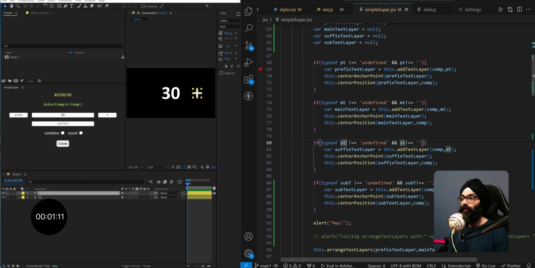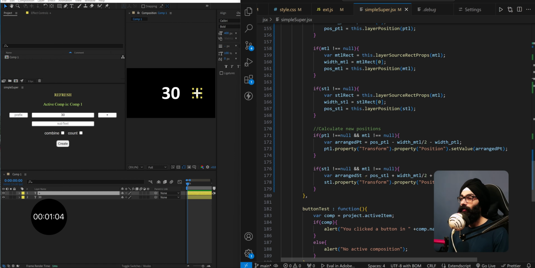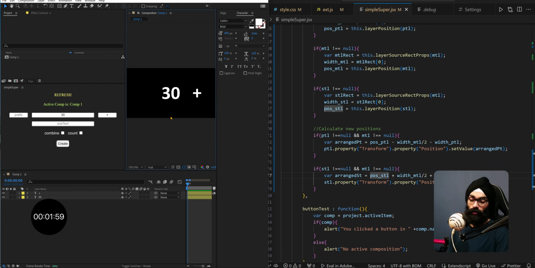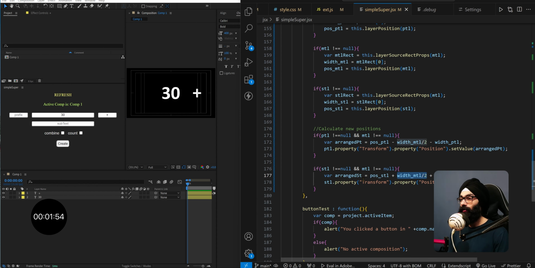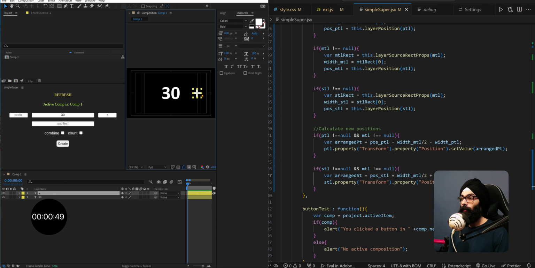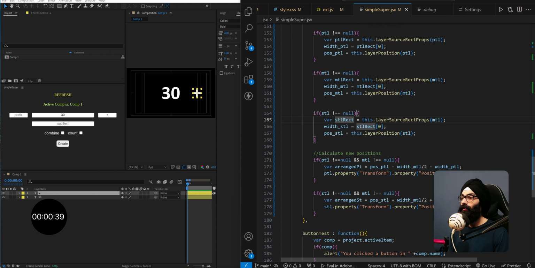So STL is this one, suffix text layer, center position. So theoretically when we say arrange STL's position, this should be the center of the comp, right over here, plus width of main text layer divided by 2 plus width of suffix text layer. The width of suffix text layer is STL rect. You see, when I'm calling this STL rect as this layer or suffix pop, I have to call STL here and not MTL.